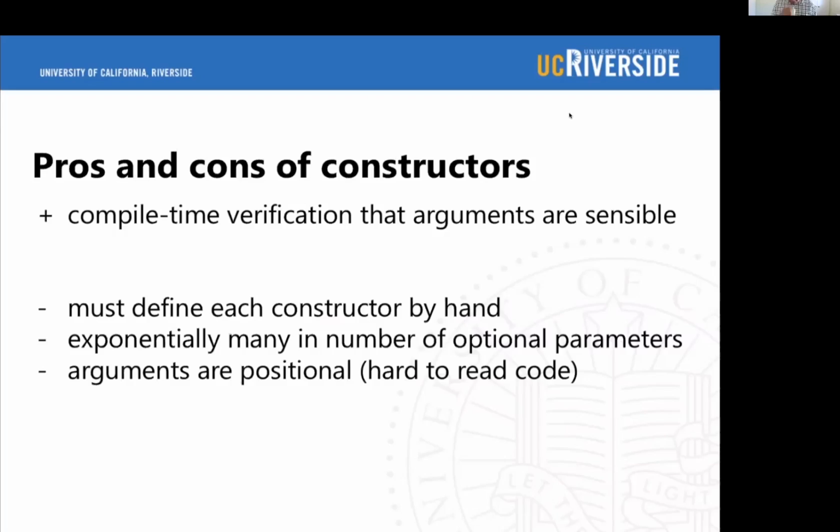Also, you can argue that when you're doing constructor calls, the arguments are positional. So in this previous case, we saw that we had a string name and a string nickname. And if you look at a call to the constructor, you just see 2 strings being passed, but there's nothing in that code to tell you which one is the name and which one is the nickname. And as you add more and more arguments, it gets harder and harder to read the constructor and know what arguments are getting passed for what purpose.